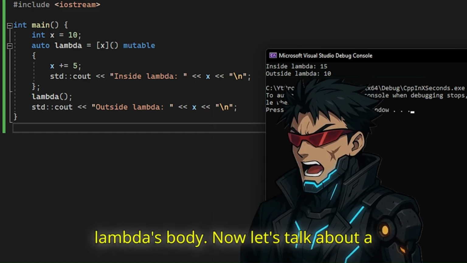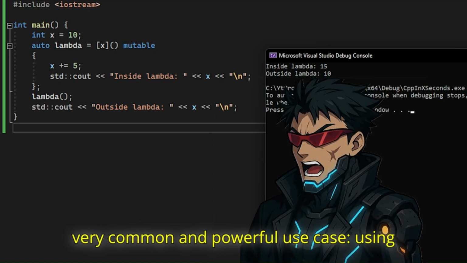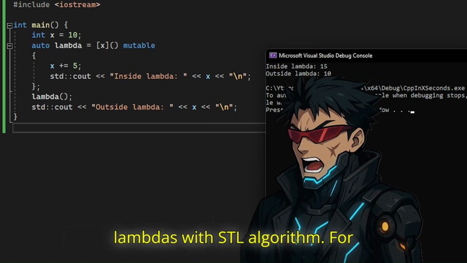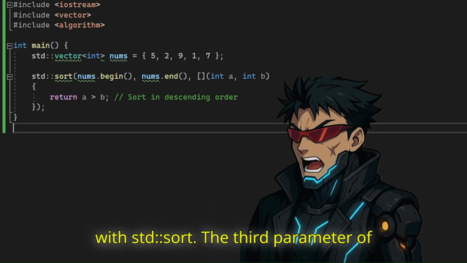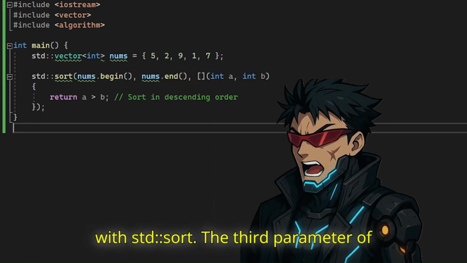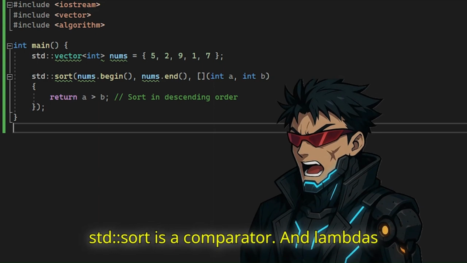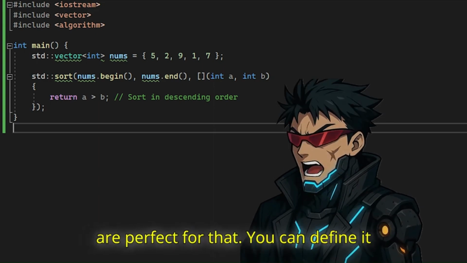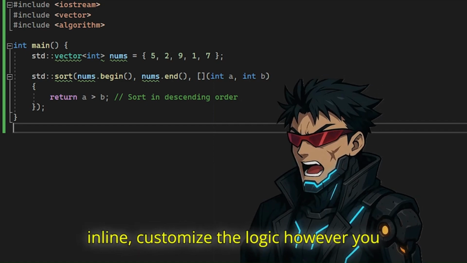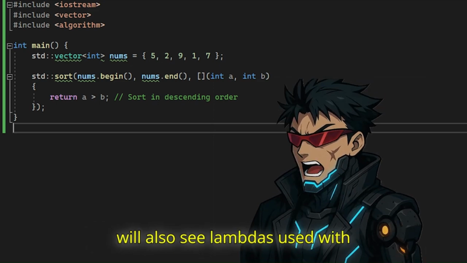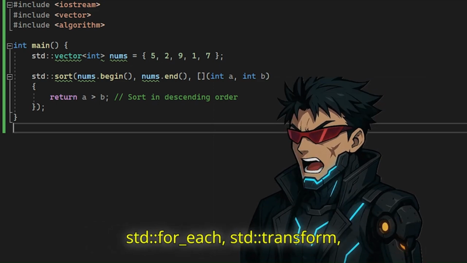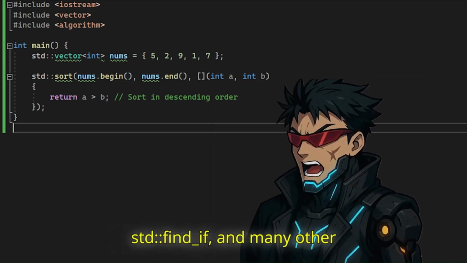Now let's talk about a very common and powerful use case, using lambdas with STL algorithms. For example, here is how you'd use a lambda with std::sort. The third parameter of std::sort is a comparator, and lambdas are perfect for that. You can define it inline, customize the logic however you like, and keep your code concise. You will also see lambdas used with std::for_each, std::transform, std::find_if, and many other algorithms.